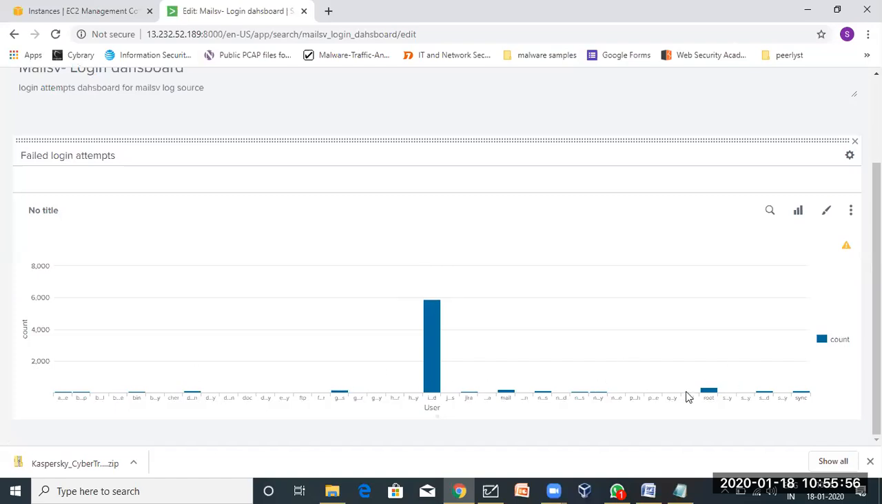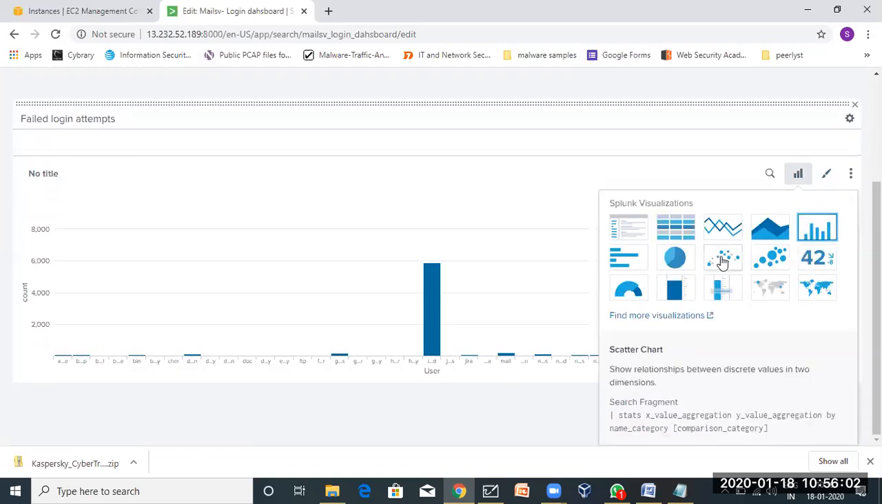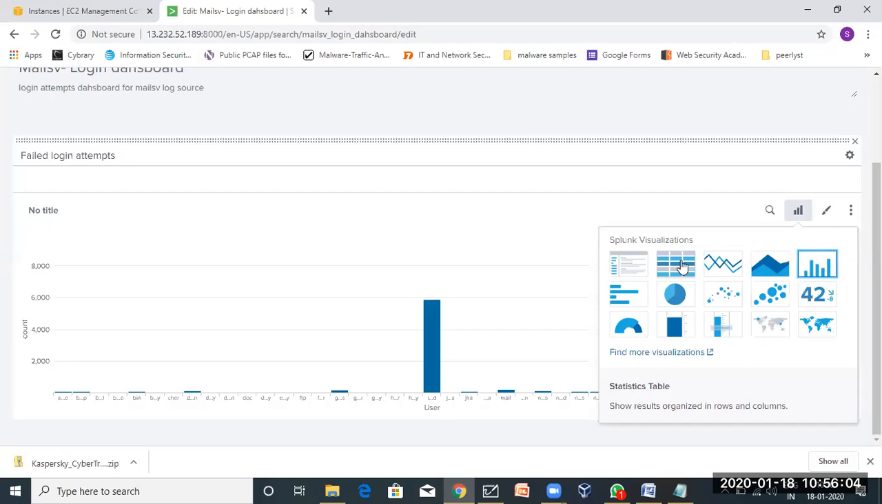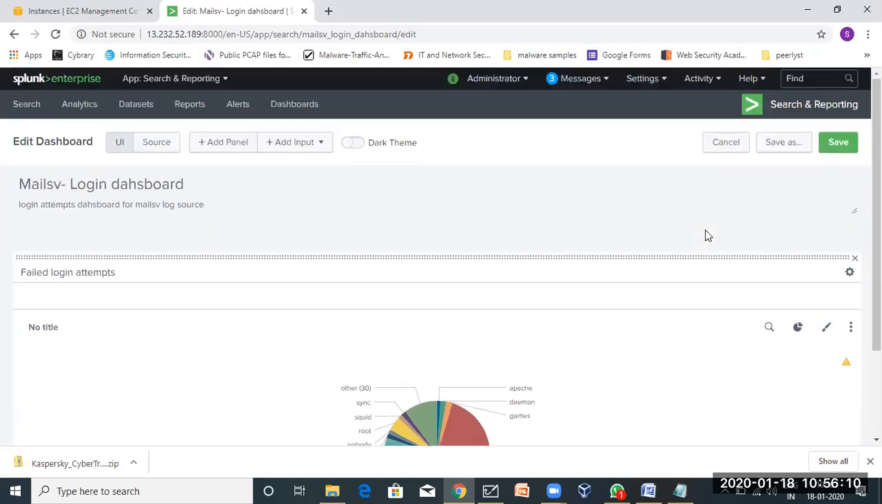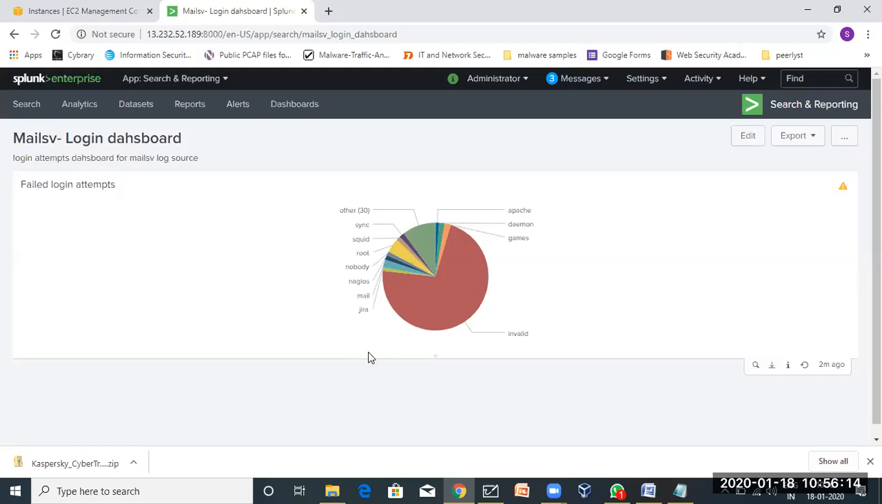So you got different users based on that. You got a trend also. And if you want to create this as a pie chart, that would be useful. Yeah, you can choose the visualization and save. See, you got the pie chart for the failed items. Like you can see invalid user how many times, and the top users. You'll get the top users for a particular attempt.